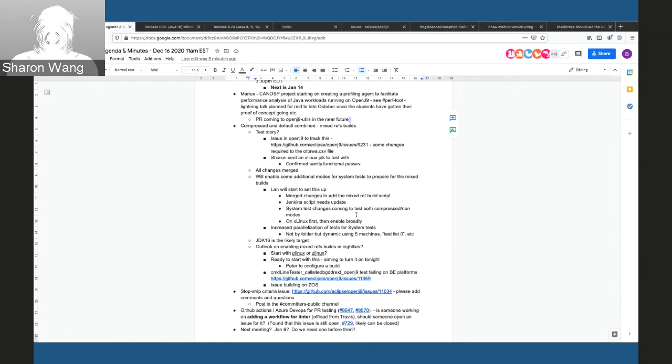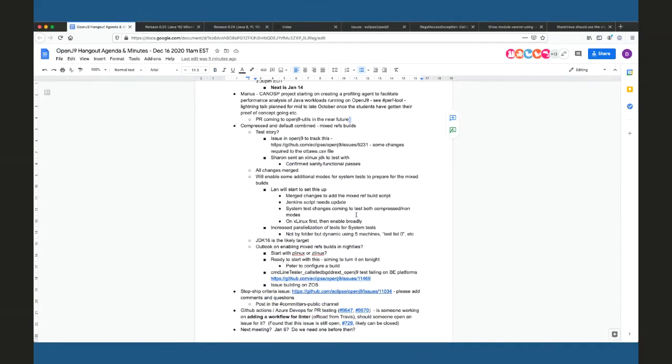And then separately, there was also a build issue with z/OS, which I'm still looking into. That is just based off of a regular z/OS build, so just looking into those two issues. Thanks, Sharon.